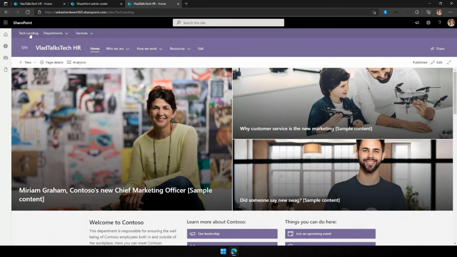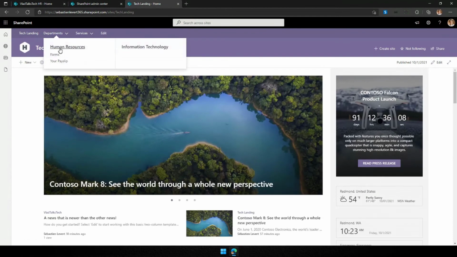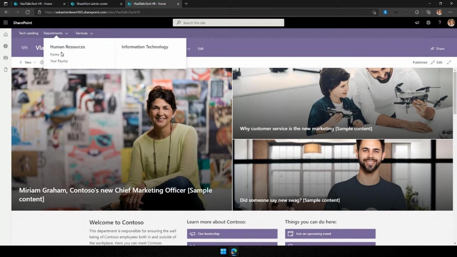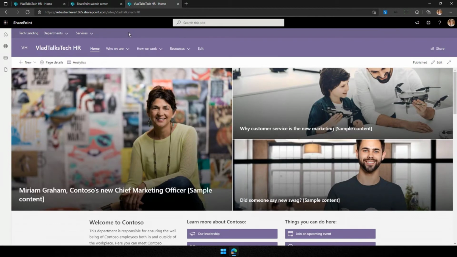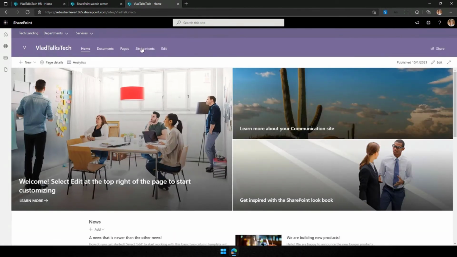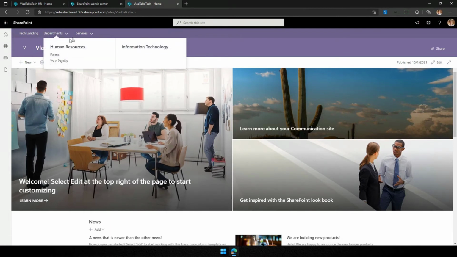Absolutely. So now, as I go back to my tech landing and I go to the Department of Human Resources, now I do have the same navigation. As you can see, the edit button is gone, meaning that you cannot edit the hub navigation because you're not on the hub site. And now I have the exact same data that follows along. So that's amazing. Now, everywhere you go, you have the richness of that information in any type of site. Same thing with the Vlad Talks Tech site that we created earlier. Now we have this navigation there.